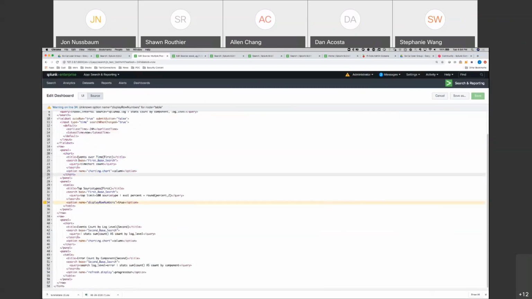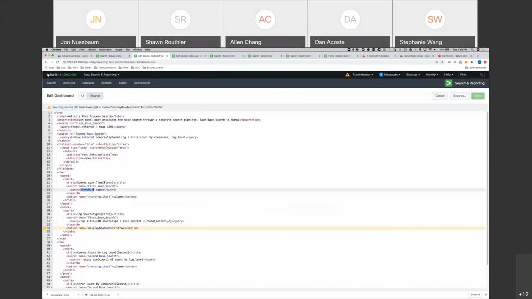And notice our search base is referring back to our first base search, and then the query is just some post-processing command. So it's stats, timechart, table, top, rare. I can just rattle off commands all day, but any command there will essentially be appended onto this search, and that'll drive the panel.